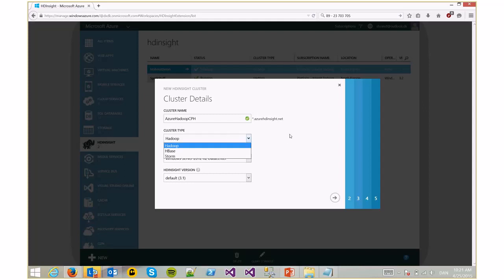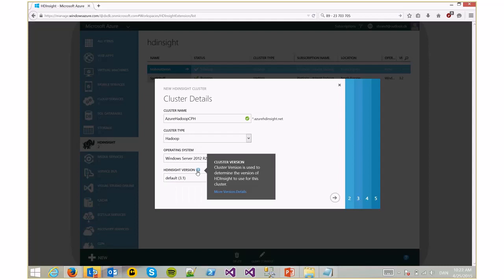Now you can say what kind of cluster type you would want. It's all based on Hadoop, but you can install some stuff on top of that. You can choose either Windows Server or Linux. It's still in preview to use Linux, so we'll just go with Windows Server. And then you can say what kind of version you would want. 3.2 is the newest version, and the default version is 3.1. If you click here, you will get an overview of how these version numbers work together.